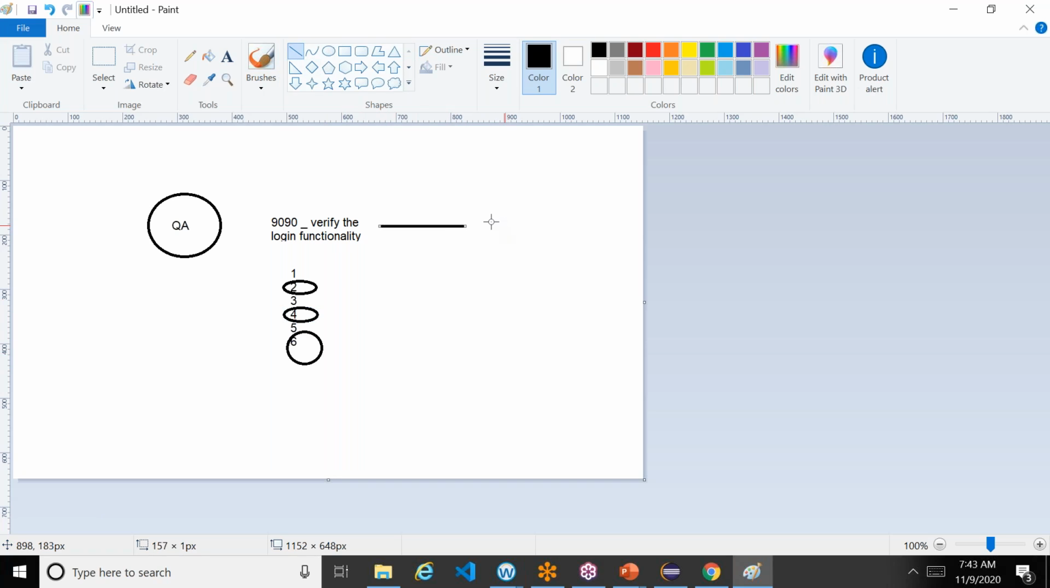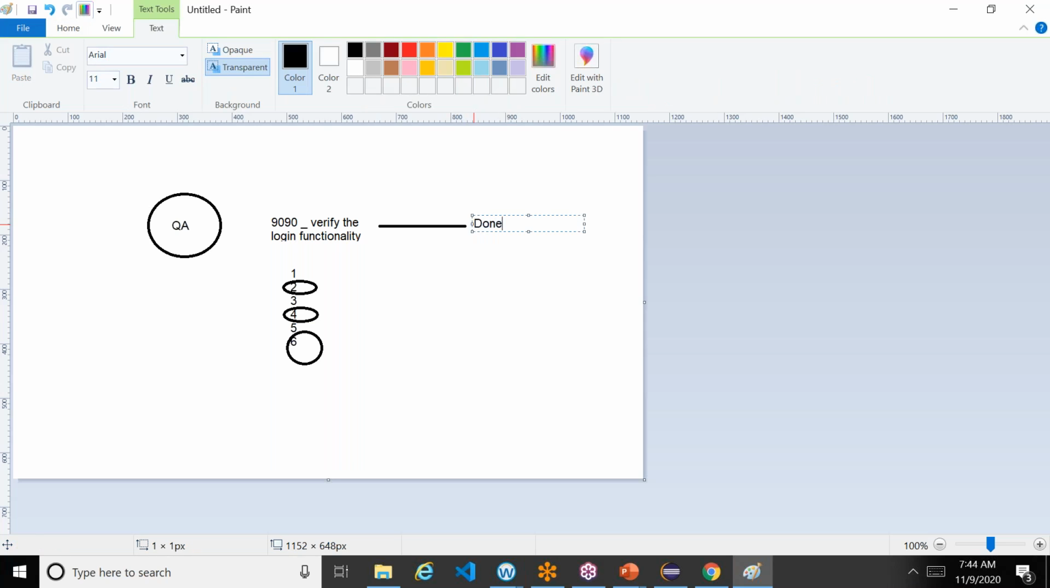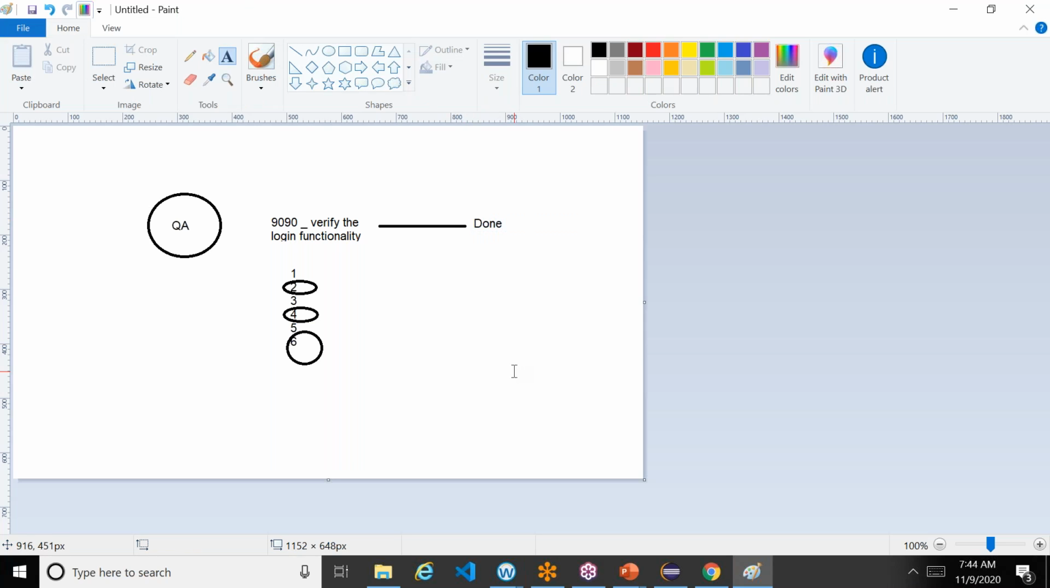You're saying this item is done. This is not a quality product. Why? Because you missed the requirements. You missed the second requirement, the fourth requirement, and the sixth requirement, and you did not thoroughly test this, and you say this item is done.